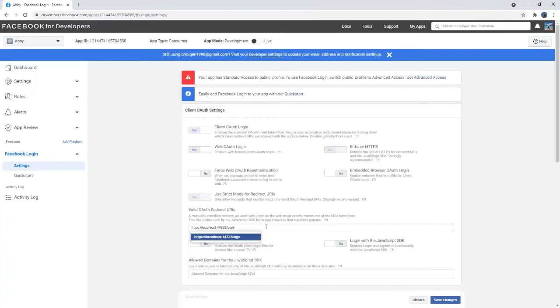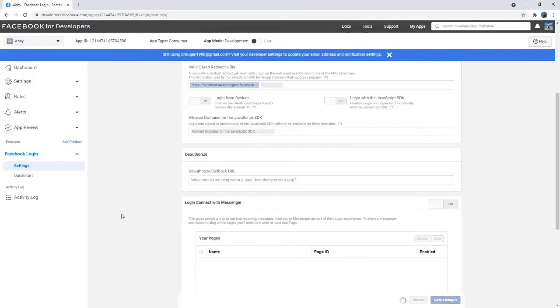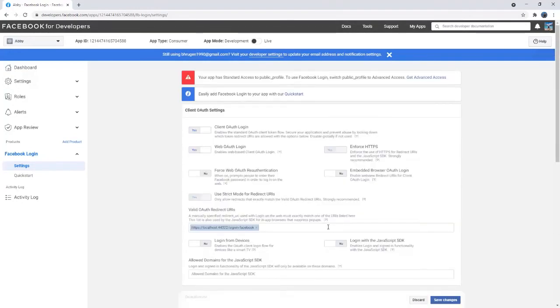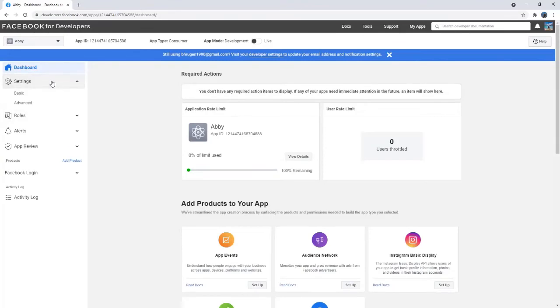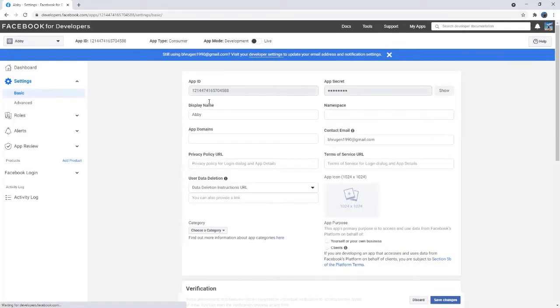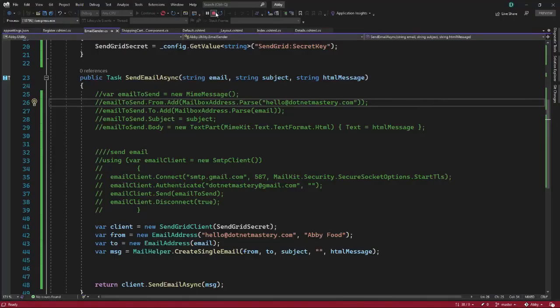You will just add signin-facebook. That is the default route that you will have to write when you are using Facebook. With that, we should save the changes. Then we need to get the app ID and secret key for this particular app that we generated. So if we go to dashboard here, I believe we'll have to go to settings, basic, and we have the app ID and app secret. Once we have the screen, we will switch back to our application.